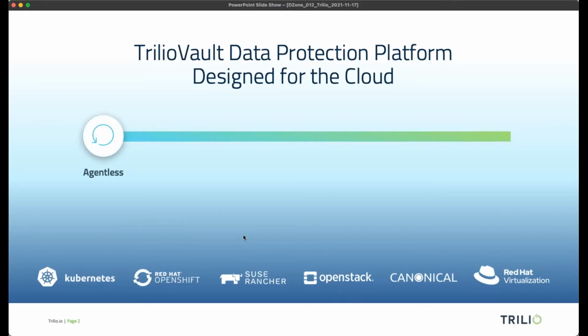So first of all, I should point out that Trilio has a number of products in its portfolio, but they're all designed around the same 6 key tenets that you would expect from an enterprise data protection solution designed for the cloud era. And so one of these features you would expect is to be agentless. Now let's think about that for a moment.